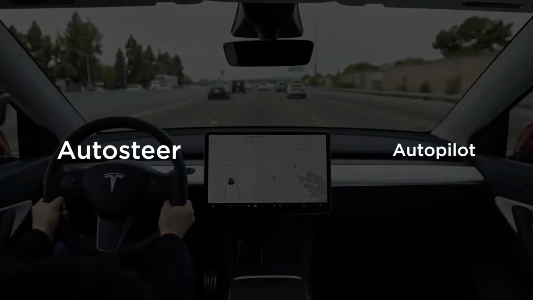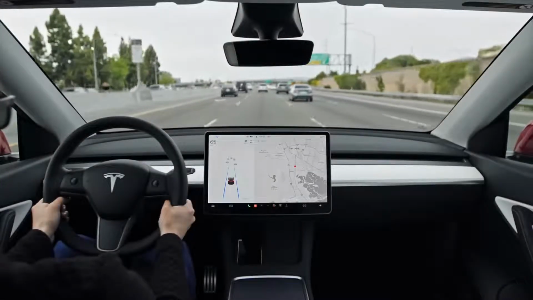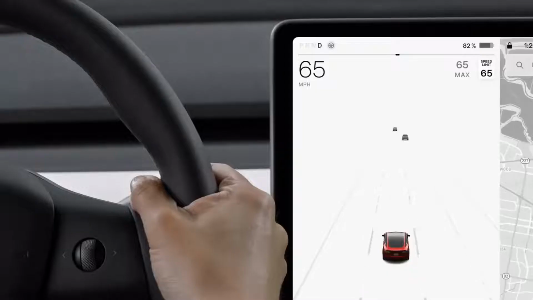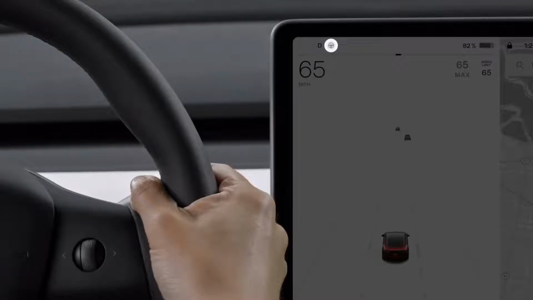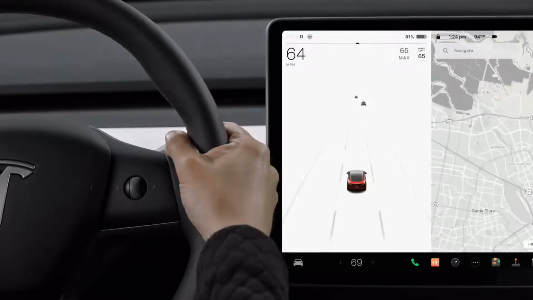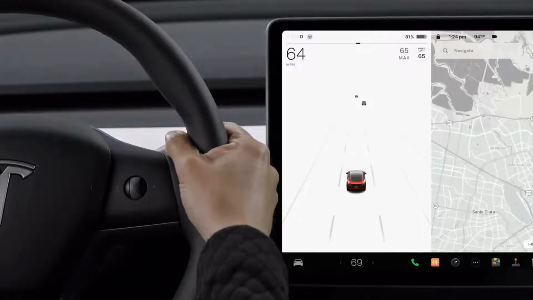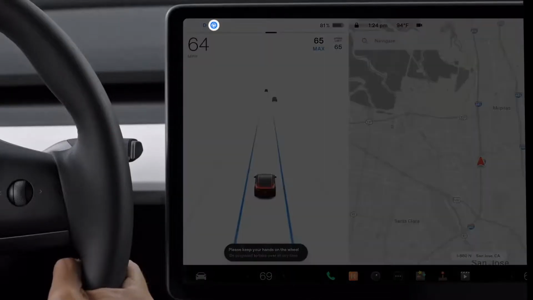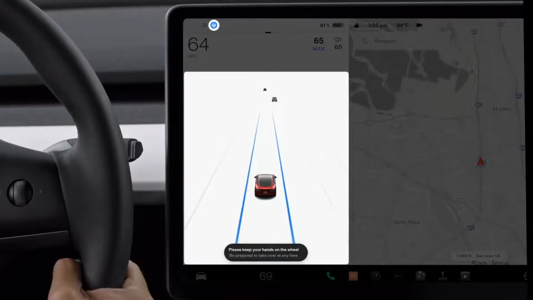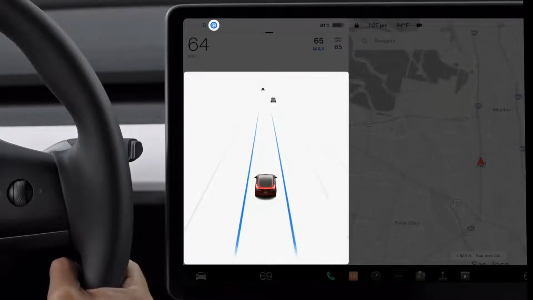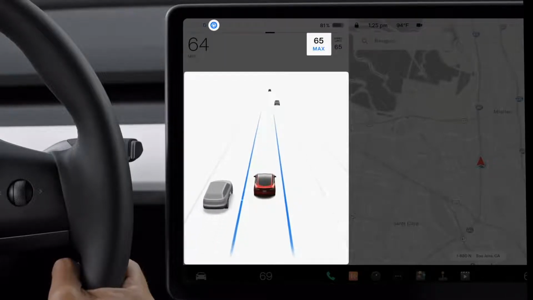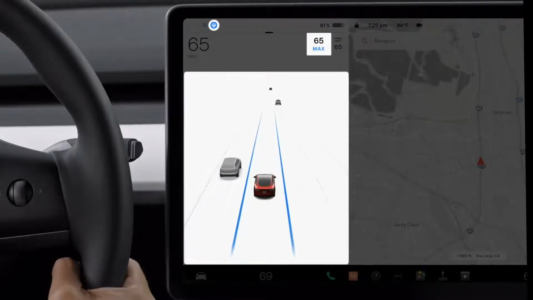Auto steer builds upon traffic-aware cruise control, or TAC, by adding steering assistance. A gray steering wheel icon appears here when auto steer is available. Firmly double press down on the drive stalk to activate auto steer. The auto steer icon and the lane lines in your driving visualization turn blue. If TAC isn't already active, it will be engaged as well. TAC is always on when auto steer is on.